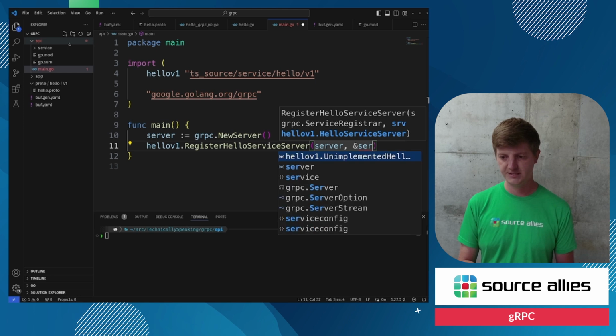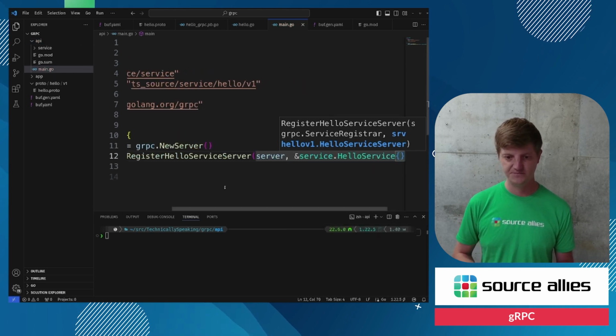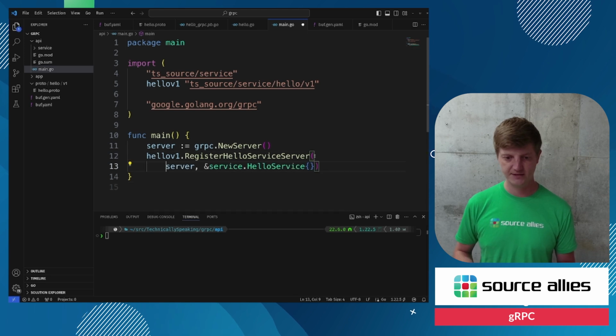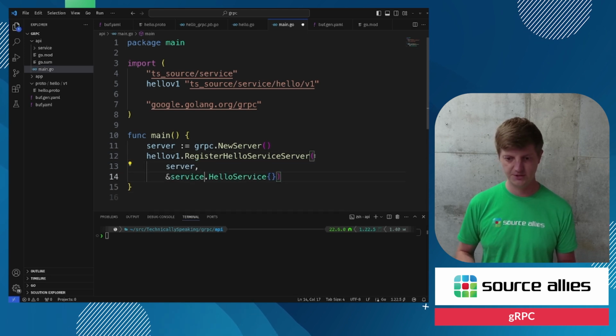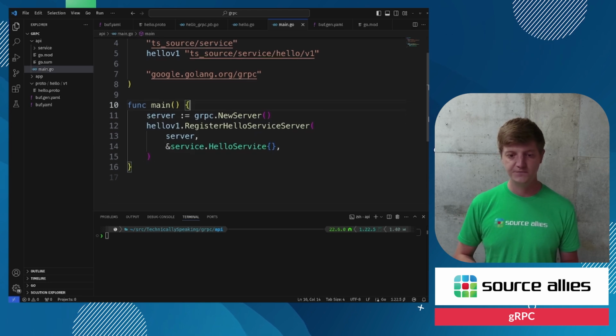So we called this service.HelloService, and it doesn't have anything else. So this is formatted kind of funky. Haley makes me turn up the font size really high. So let's just put all that on screen.